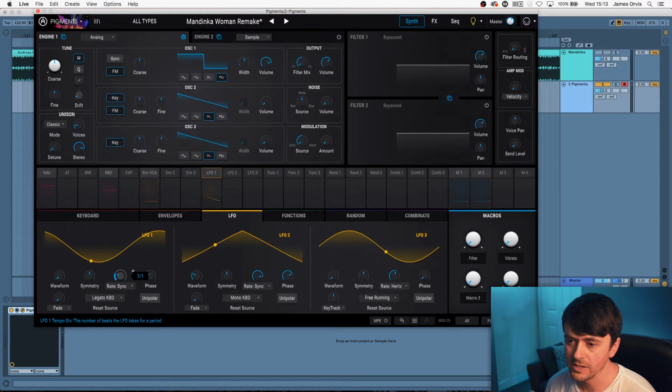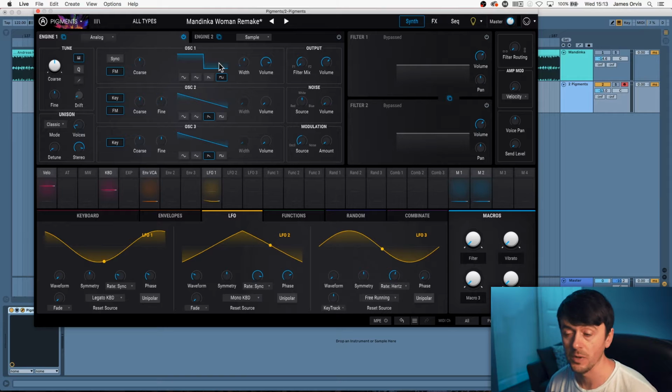And what I've done here is set up 2-1 for the sync rate, and also move the phase as well. That was quite a key part of it, because towards the end of the notes, before it resets again, I wanted it to hit this high point, so the pulse width is all the way open.